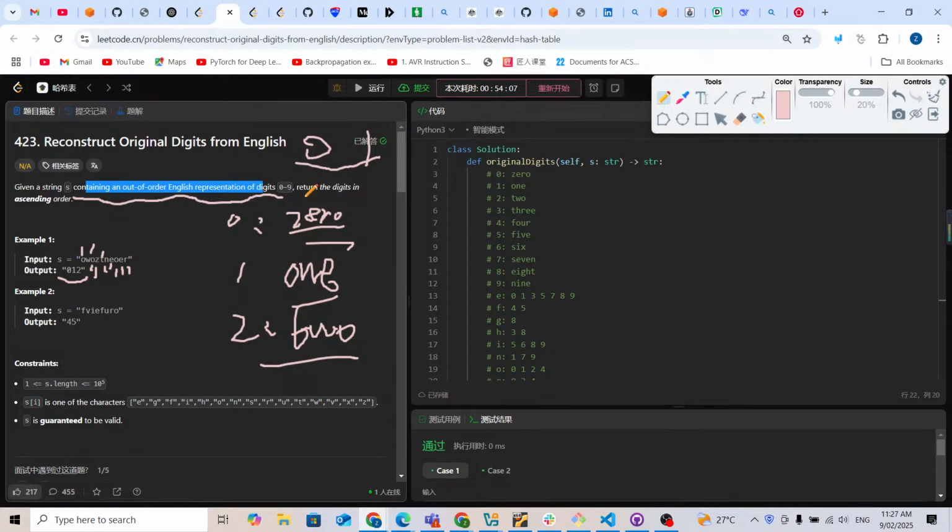So what are we going to return? We're going to return the digits in ascending order. So 0, 1, 2 is in ascending order. Up to now, if you understand it like that, basically we want to solve it. Before solving this problem, let's do some analysis. Maybe after the analysis we can solve it easily.